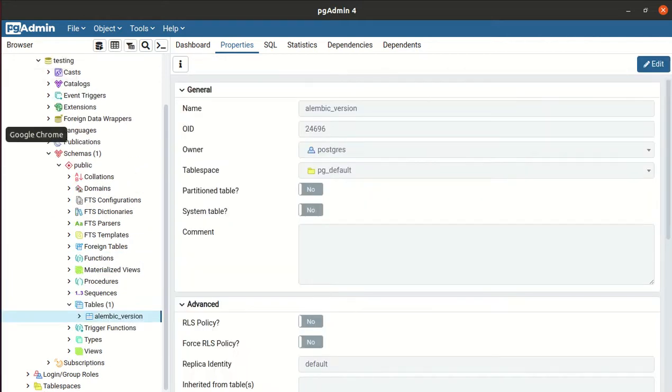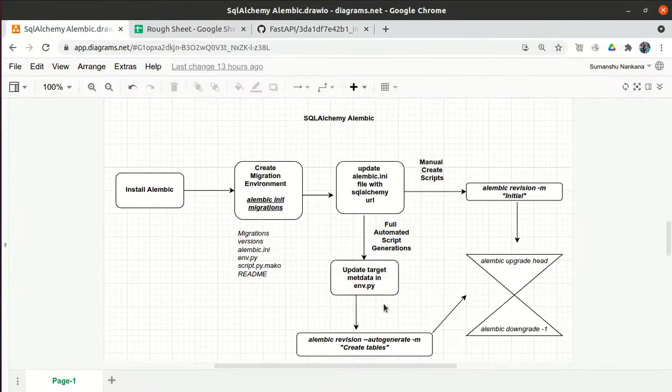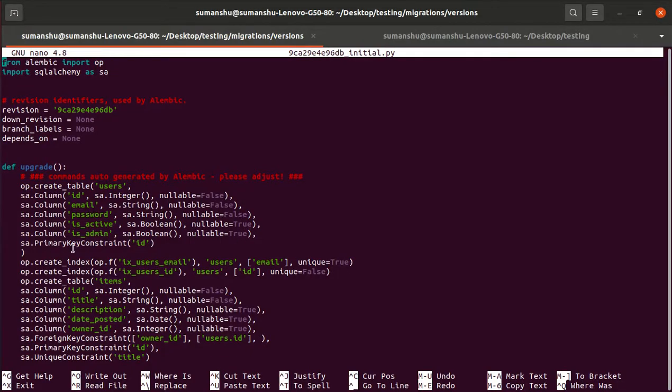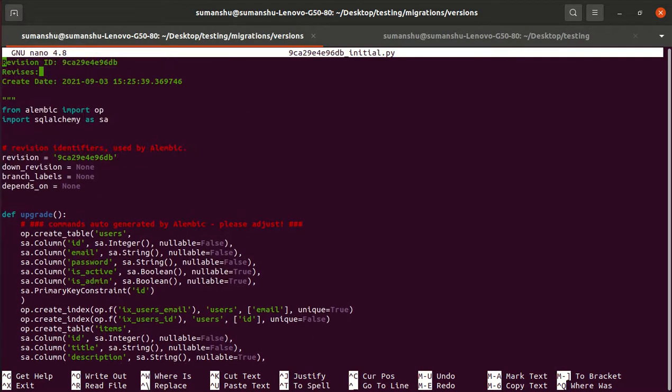So the next step is to apply this script. If you look at my documentation, there are two approaches: whether you manually write the script or whether you automatically generate the script. So what option will we prefer? We will automatically generate the script. So our script has now been automatically generated. So we have to create the table. Creating the table means we have to upgrade it. If we have to delete the tables, then we have to use the downgrade function. Now we have to perform the upgrade function.